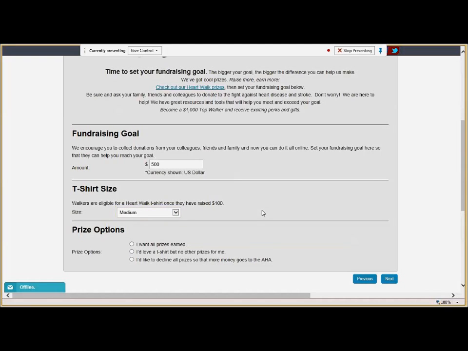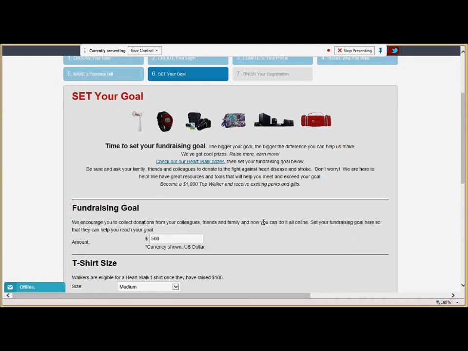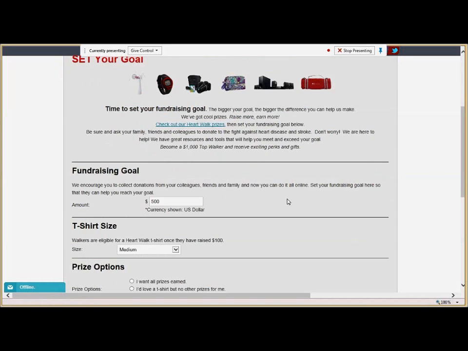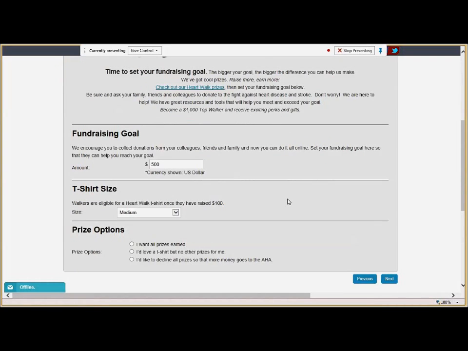During the course of the Heart Walk year, depending on how much money you raise, you'll also be eligible for certain prizes. You'll notice those prizes are listed at the top of the screen, and there's more information through this link here. If you so choose, you can opt out of receiving certain levels of prizes. So you can choose to receive all prizes that you've earned, receive your t-shirt but no other prizes, or decline all of your prizes so that more money goes to the American Heart Association. Go ahead and check the bubble of your preference and then click Next.